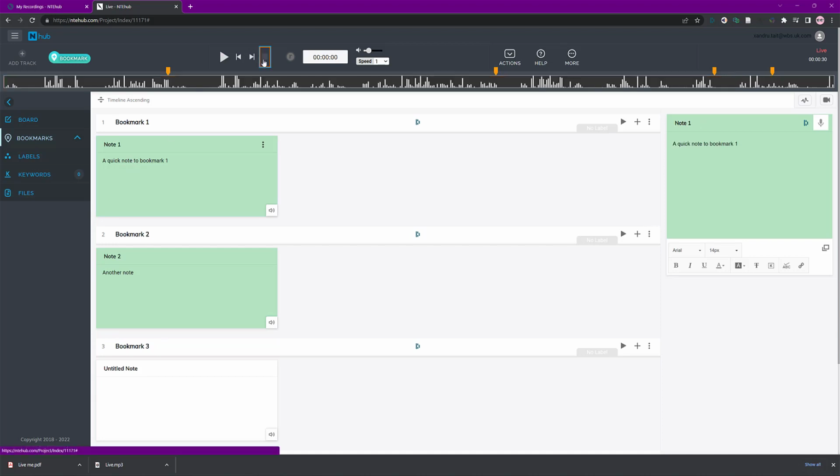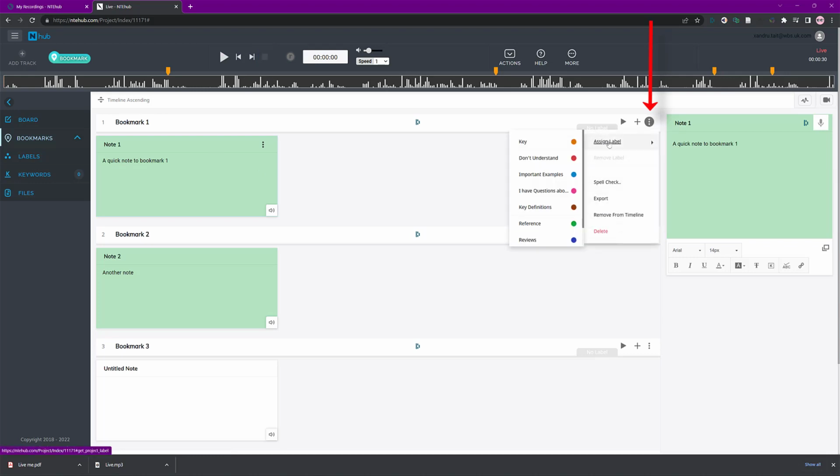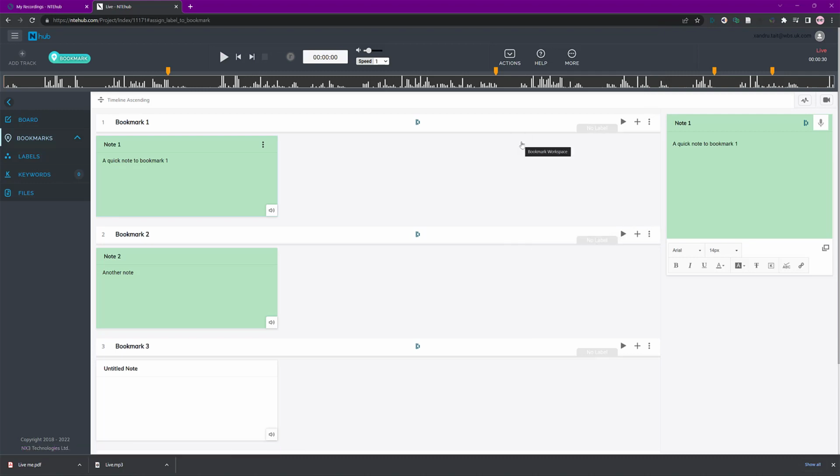I'm going to click the stop button at the top. Now on bookmark 1, if you come along to here, we've got 3 little dots. Click on it. Remember those labels I mentioned earlier? You can create default labels of your own, or use the default ones they've got. So I could say bookmark 1 is key.